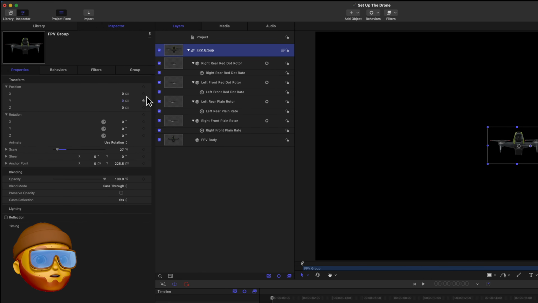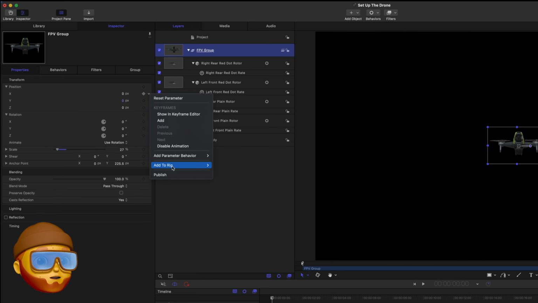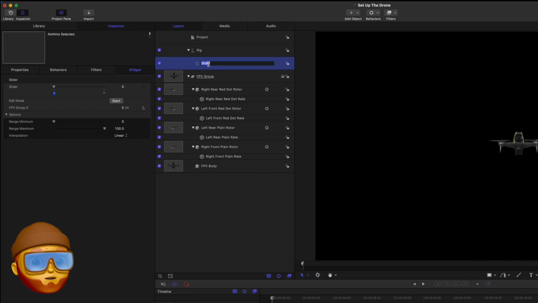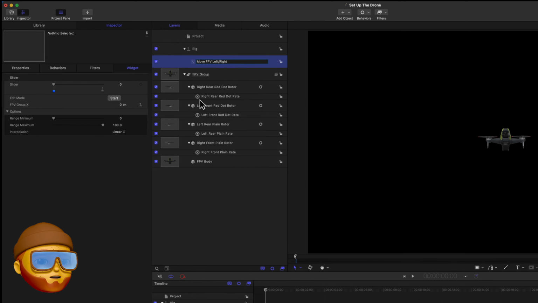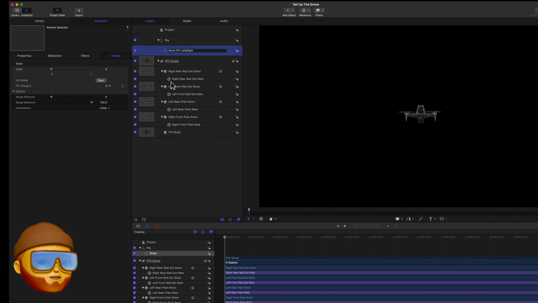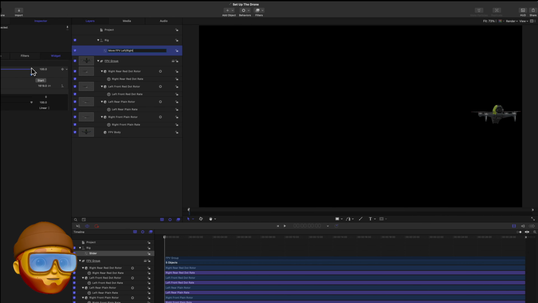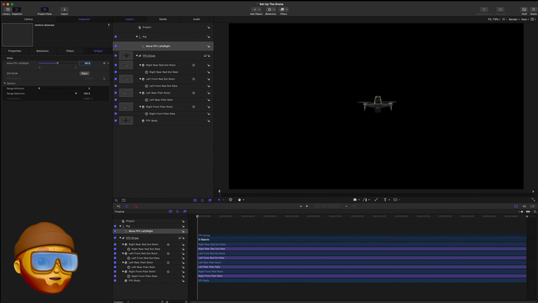Let's go to properties. I want to move it left and right, so we'll add it to a rig, create a new rig, add it to a slider, and we'll call this move FPV left, right. Sounds good. On our first blue ball, we'll move it all the way to the left. Second blue ball, we'll move it all the way to the right. I went off the screen, sorry about that. There you go. All the way to the right. And put it back in the middle. 50%, back in the middle.